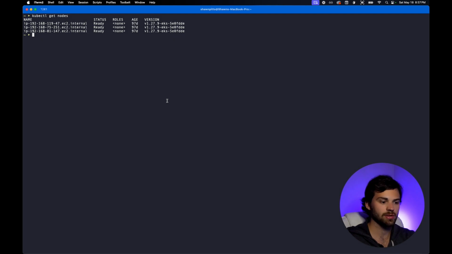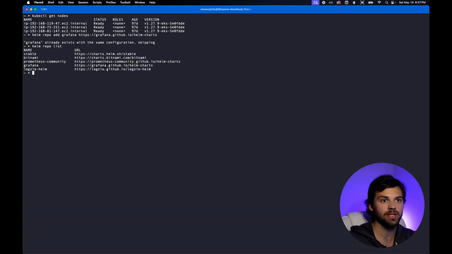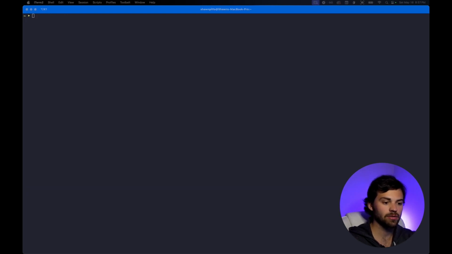What I'm going to do is run helm repo add, and we're going to add the Grafana repo from Helm. When we run this, you're going to see it already exists because I do have this installed. Now if I run helm repo list, you're going to see that Grafana is already added there.